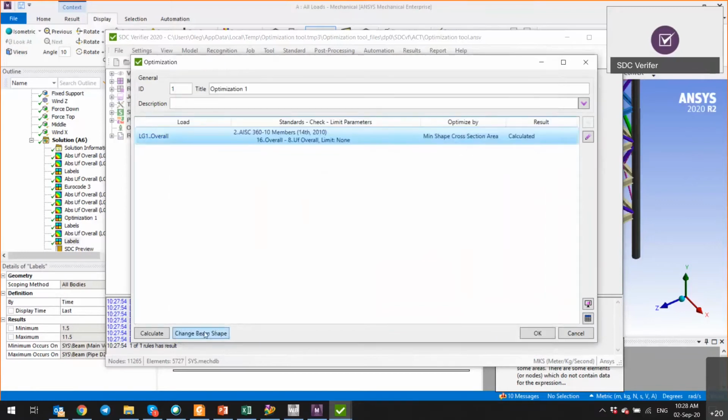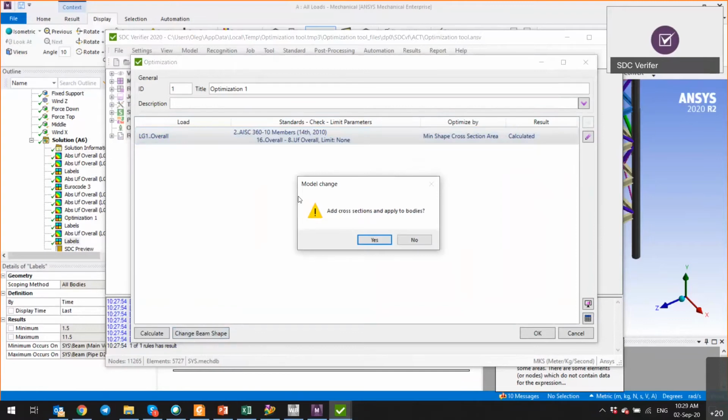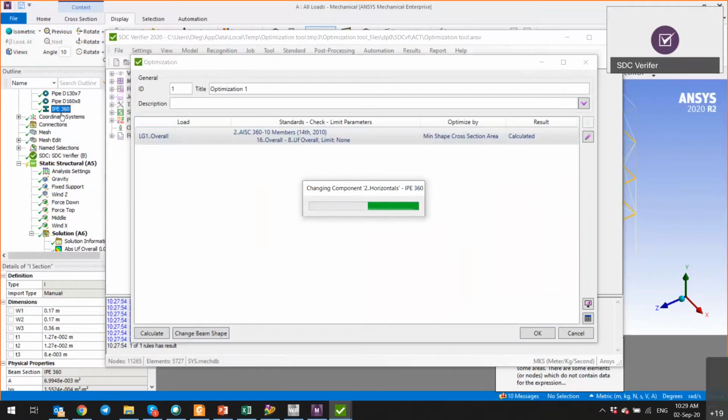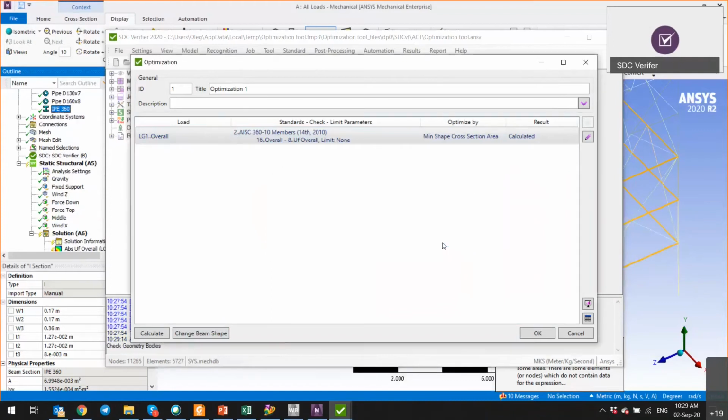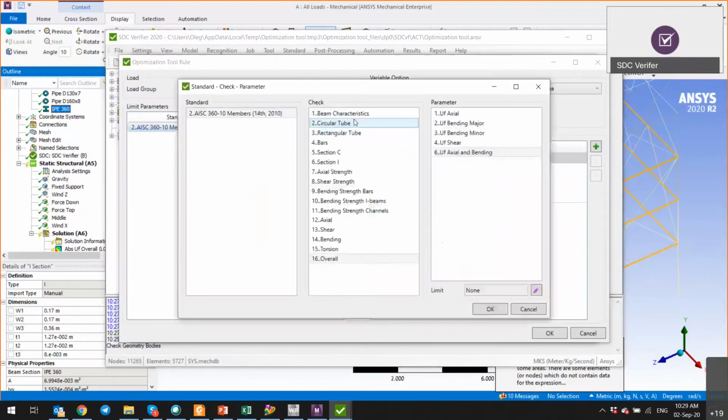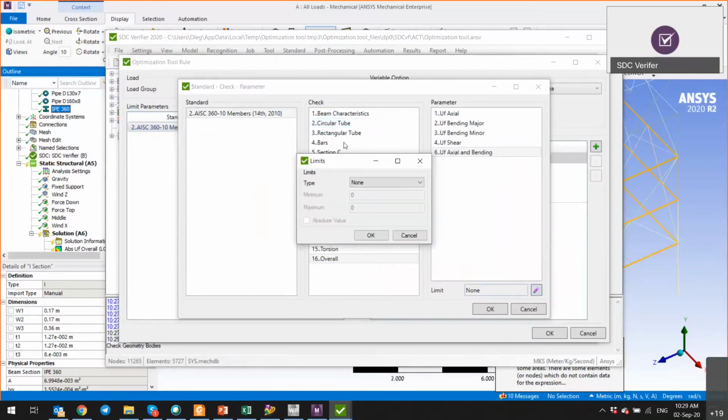And after that, select change the beam shape. It asks you for a confirmation to add this cross section and apply to bodies in ANSYS. It created the IPE 360 because I haven't set the rule for optimization. We also need to define over here a limit on which we want to optimize. I haven't defined any limits, so it took the smallest shape as optimal.